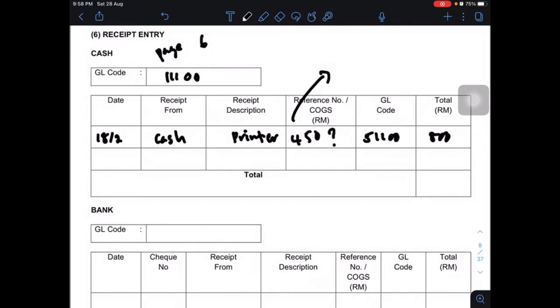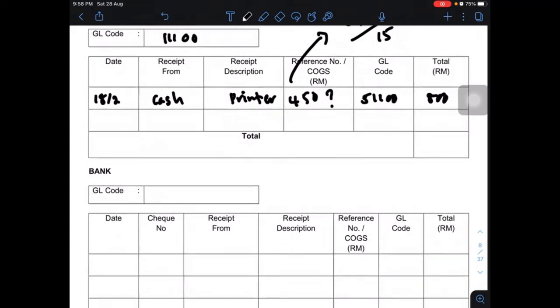You macam mana you dapat? You cari masa dekat purchase transaction, you ada beli 6750 total dengan 15 printer. So the total is 450. So you kena bahagilah. Okay, you kena cari. Alright, so habis. Settle lah.